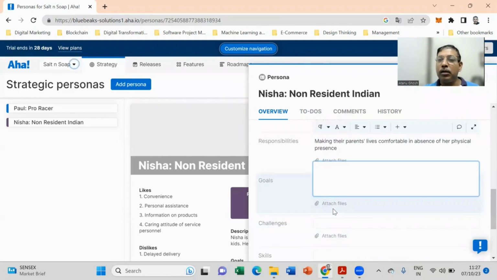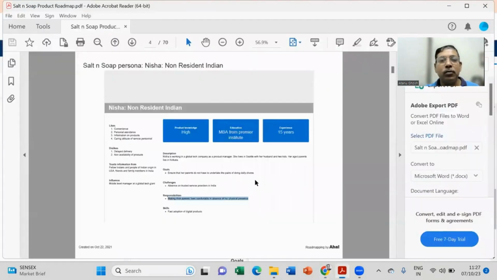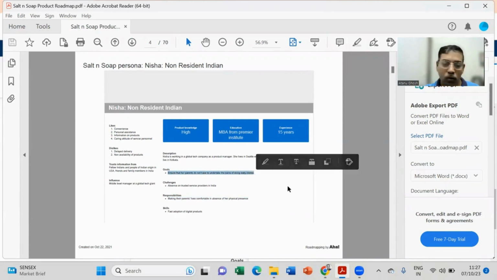We'll look at what the goals of Nisha are. Again, these are not life goals or career goals. These are goals that are related to the responsibilities which the app can address. So we need to document that. So the goal of Nisha is to ensure that her parents do not have to undertake the pains of doing the daily chores.